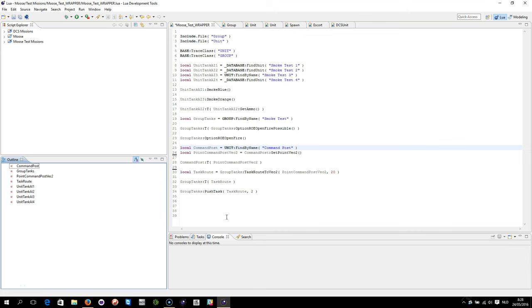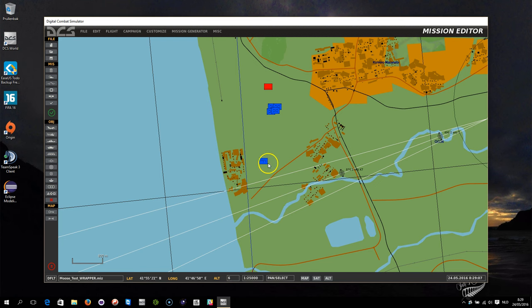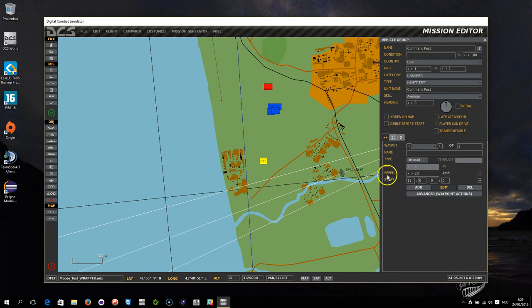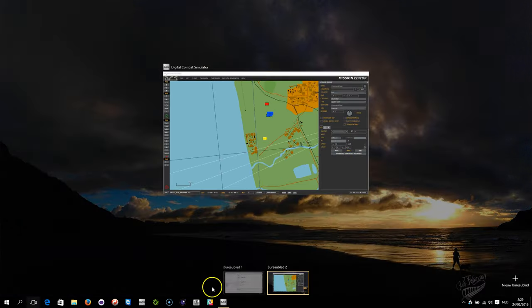What we haven't done till now is moving around groups. So let me show you how you do this. Basically, in the mission, as a demo, I've installed here a command post. And when they're done with the Russian attack, I want them to drive to the command post. And you can do this very easily with a very simple function that I'll show you.